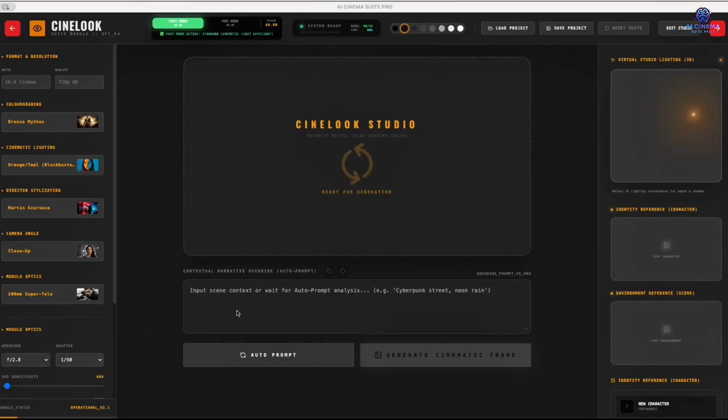Welcome to a quick tour of the CineLook Studio interface. Today, we'll be exploring the powerful parameters available on the left-hand panel that allow you to craft the perfect cinematic AI prompt. Starting at the top, we have the format and resolution settings. Here, you can define the aspect ratio for your project, such as standard 16:9 cinema, and select your desired output resolution, currently set to crisp 1080p HD.